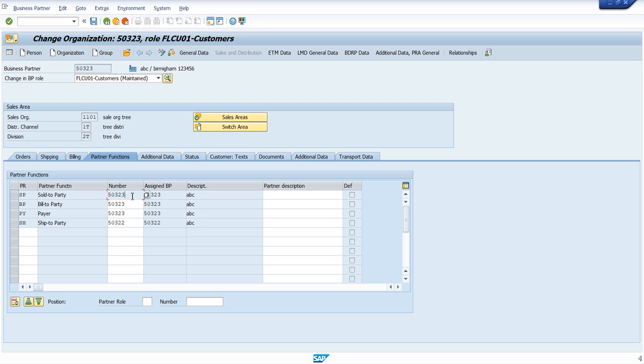Why? Because I've given this as no changes are possible. What it means is we are not allowing any changes on that particular case. But here I can change. You can see I changed the ship to party. Like that I can change all these things also. Why? Because I have not given any condition on this particular case. So this is the customer-wise setup.